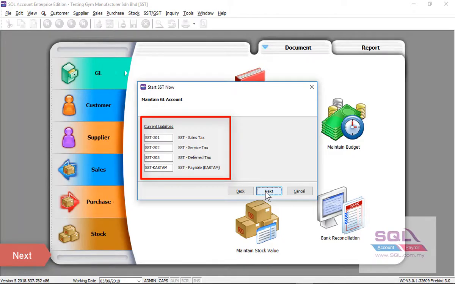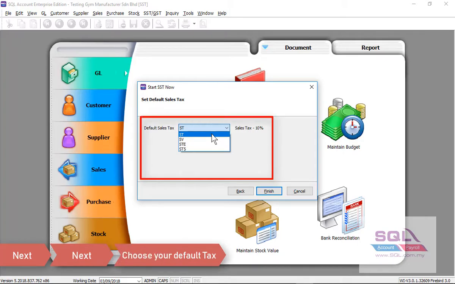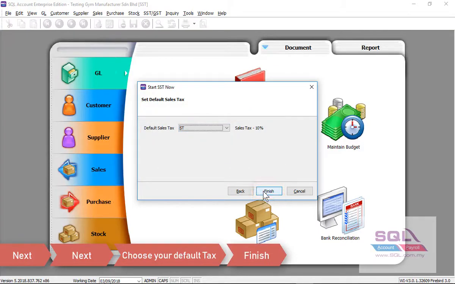System will help you automatically create all the sales tax and service tax accounts. Do not change anything here, just click on next. Please set your default sales tax. For example, your company sales tax is 10%, then you may remain as ST. And if your company is subject to service tax, you may change it to SV. Now, let's click on finish.